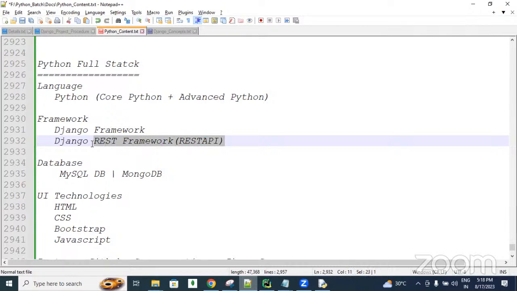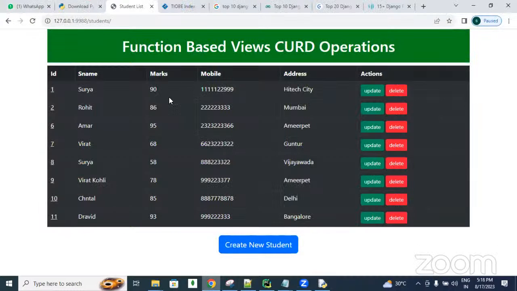If we want one application to communicate with another application, then APIs are very, very important. In real time, APIs are 100% required for all applications. Without APIs, if we develop only Django URLs, we can send a request from the browser and get a response. That is the UI presentation, this kind of presentation.